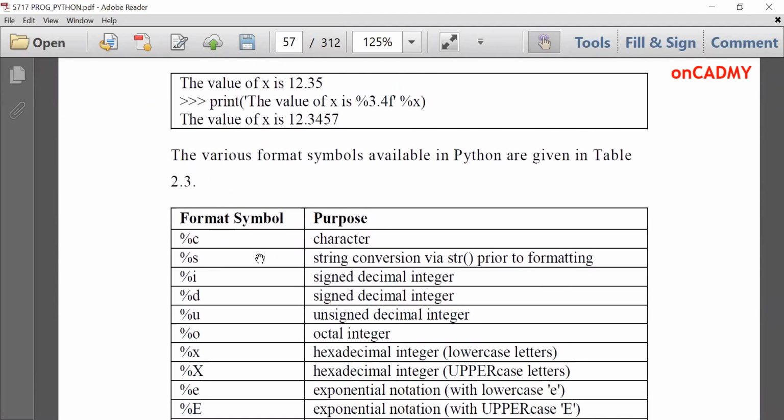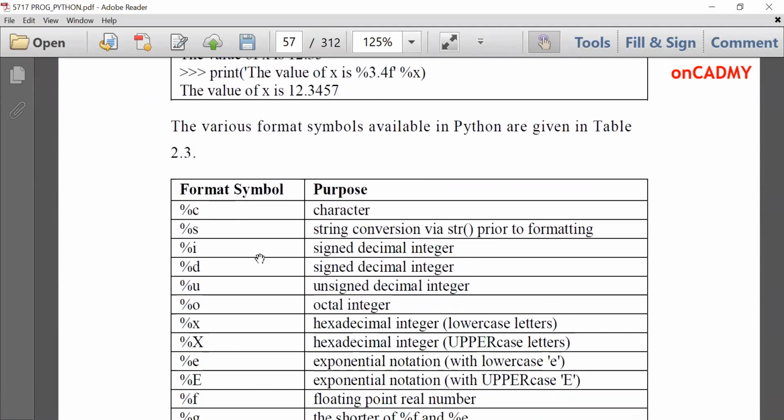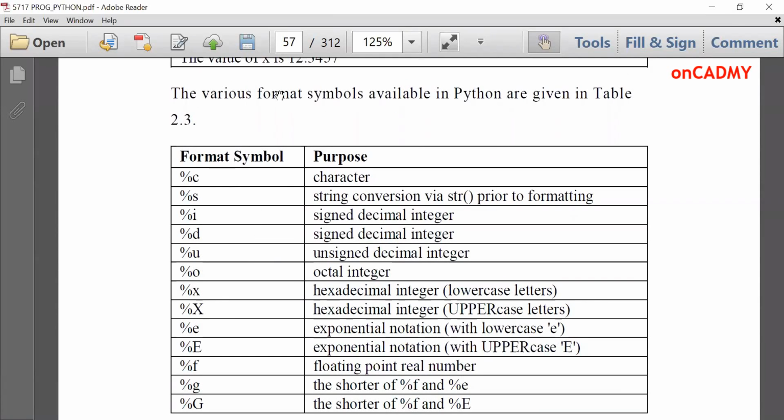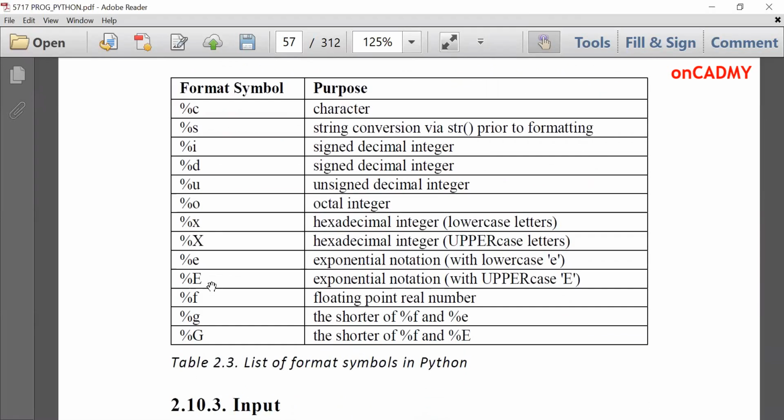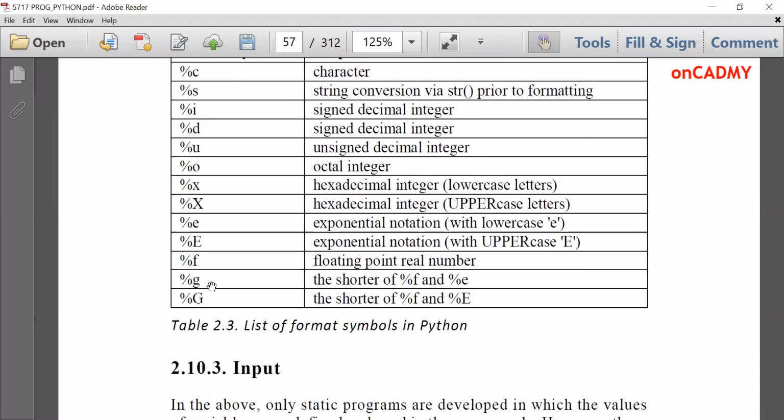There are various format symbols available in Python which are given below. As we have seen, for floating point numbers, %f is used. Similarly, for other data types, different symbols can be used, which are %c for character, %s for string conversion, %i for signed decimal integer, %d for signed decimal integer again, %u for unsigned decimal integer, %o for octal number, hexadecimal, exponent, floating point, %g for the shorter of %f and %e. So there are various format symbols which we can use as per our choice and need. So we have learned about various formatting options and output functions which we use in Python. As per your requirement, you can use either a simple print function or you can use various options within it.